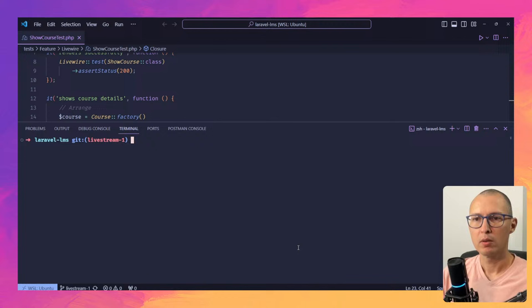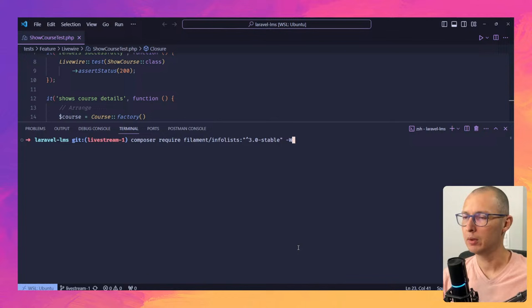So let's see if I remember this from memory. I mean, if I can do this from memory. So composer install filament. No, wait. Composer require filament infolists 3.0 stable with all the requirements.